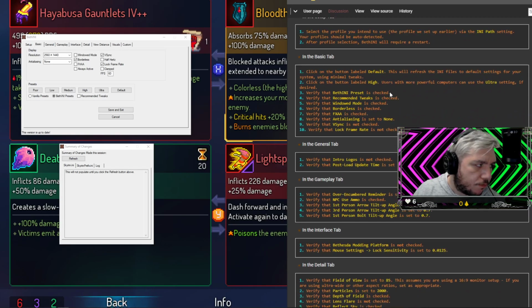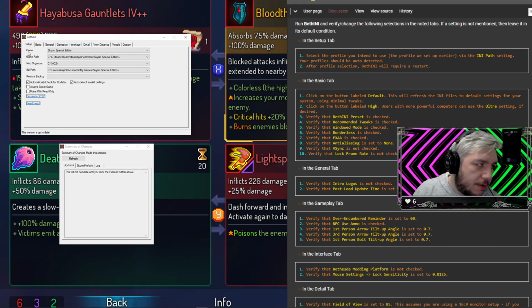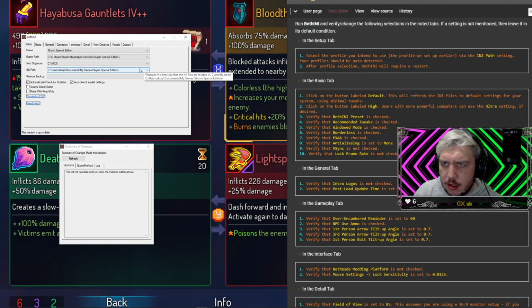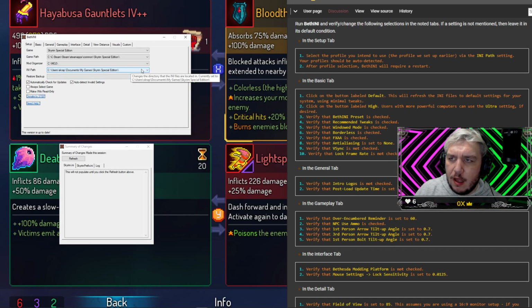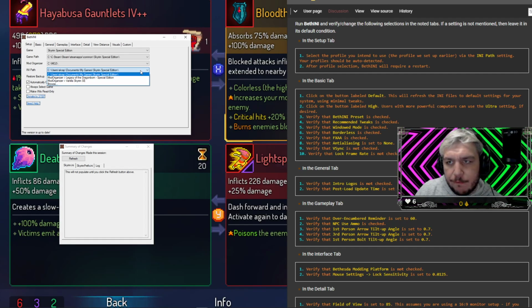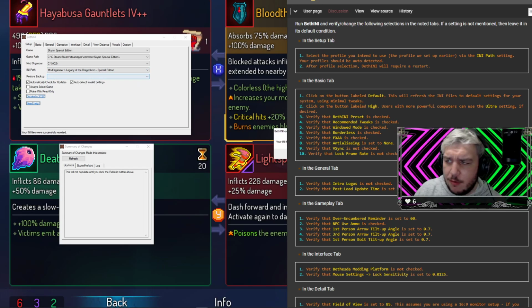In the setup tab, click setup. Select the profile you intend to use, which is, you know, where is it? Mod Organizer, via the any path setting. Okay, so your profile should be auto detected. Wait, what? Oh, sure. So we're gonna use Mod Organizer Legacy of the Dragonborn Special Edition. Gonna restart.